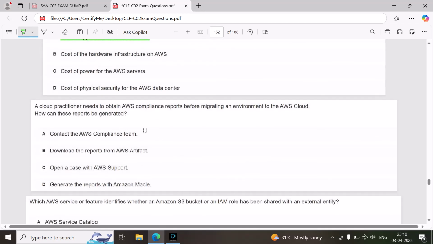A cloud practitioner needs to obtain AWS compliance reports before migrating an environment to the AWS cloud. How can these reports be generated? Option A, contact the AWS compliance team. Option B, download the reports from AWS Artifact. Option C, open a case with AWS support. Option D, generate the reports with Amazon Macie. Option B is the right answer.